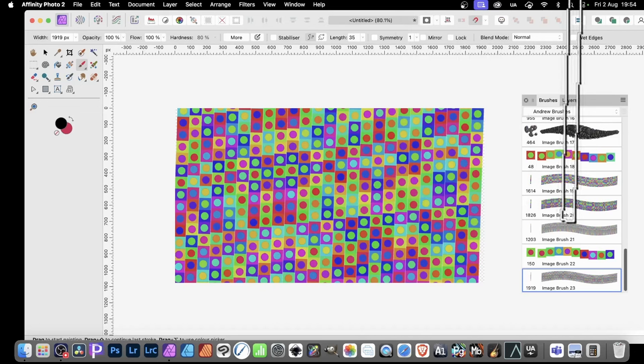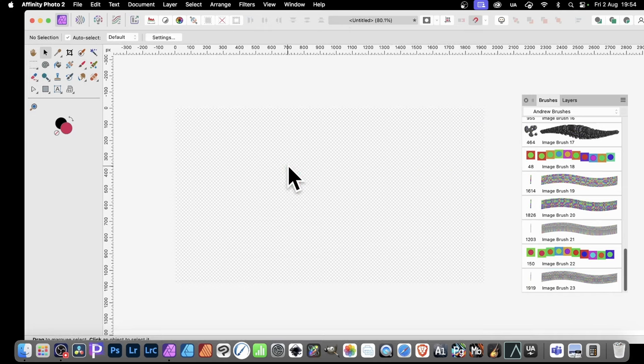How to create a dotted design like this in Affinity Photo. Now you'll notice it's not straight. It's quite tricky to get it exactly straight, but it does create a nice jazzy design like this very quickly. And this is using brushes. So let's just remove this layer.